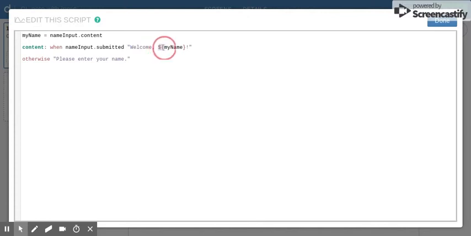I use the $ sign and my curly brackets around that so that it will output and display the name that the user enters. So when it's been submitted, that's what gets displayed in my note. Otherwise, it displays this message, which was please enter your name.